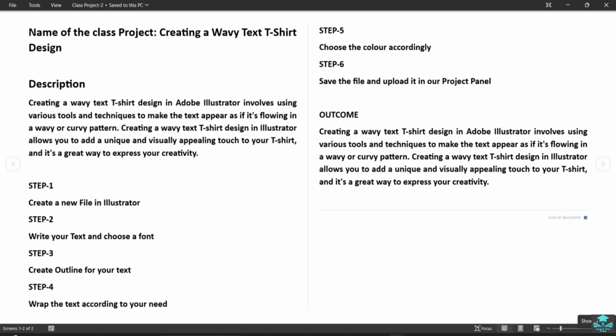And step two will be write your text and choose a font. So you might want to choose some text style which looks quite great. Step number 3 is you'll be creating outline for your text, and step number 4 is wrap the text according to your need. I'll show you where you can get the wrap option. Step number 5 will be choosing the color accordingly. You need to choose what type of color you want to put onto your text, and the last step will be saving the file, and you will be uploading it into our project panel. So let's see how you can start doing that.